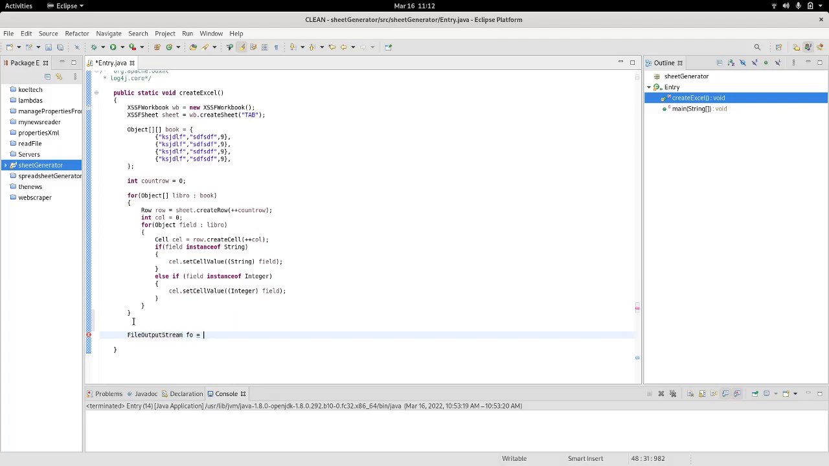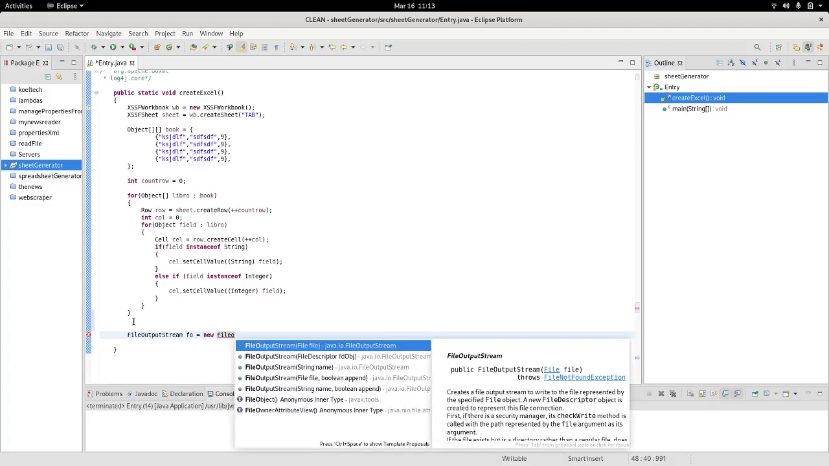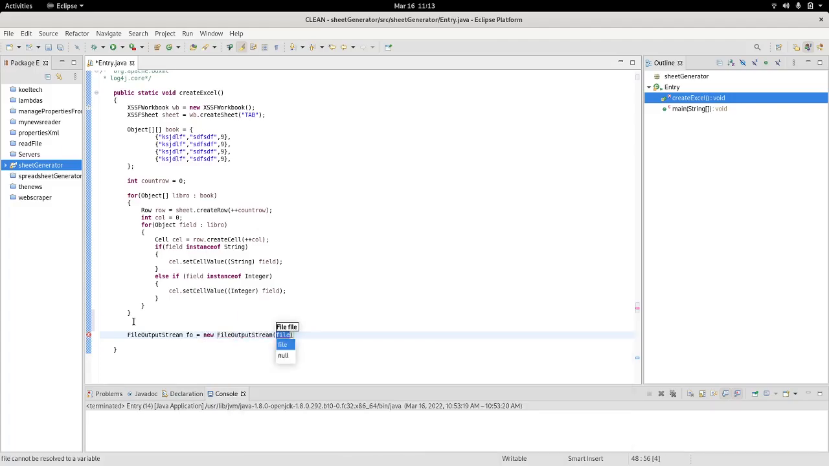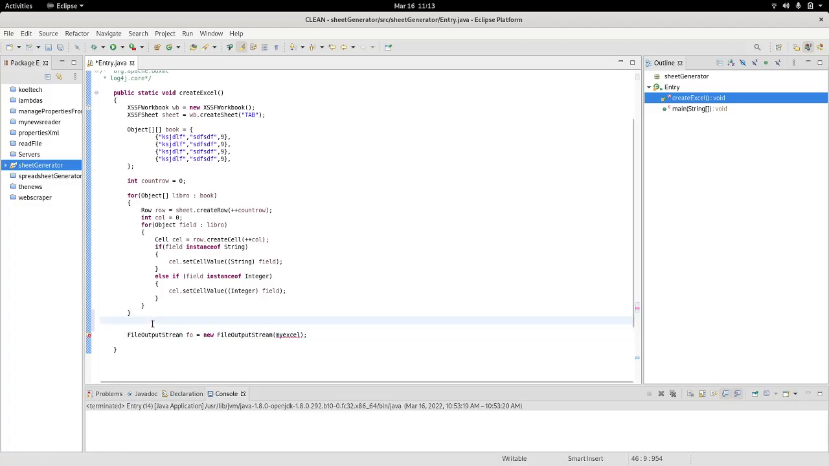I name it, instantiate it. I like to autocomplete always. I use a variable that I haven't created yet, but that's no problem. I'm going to create it now.